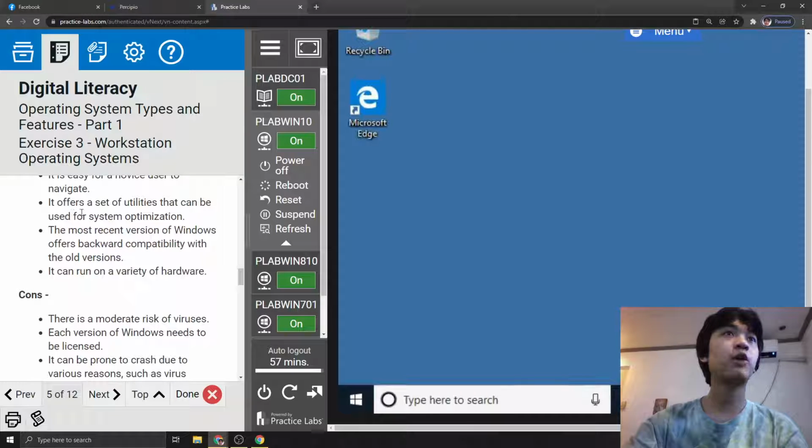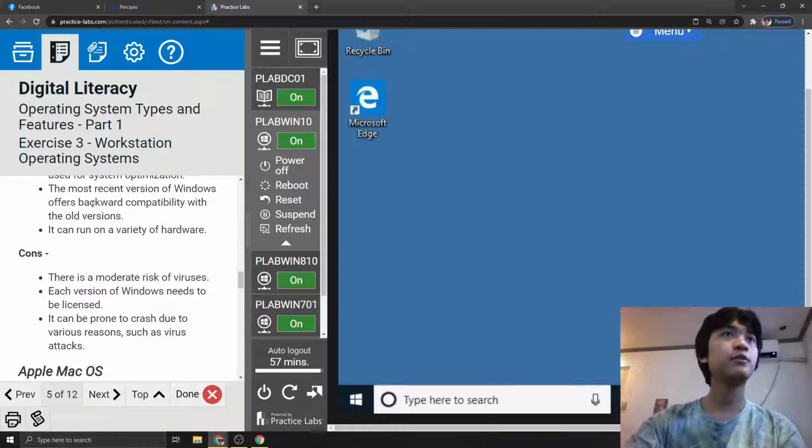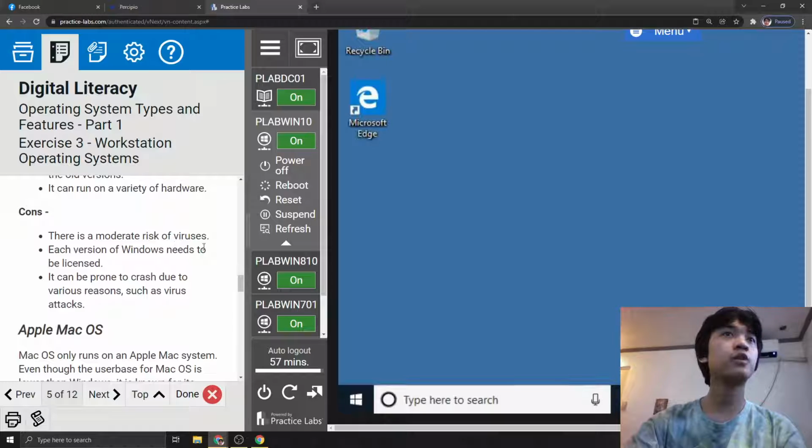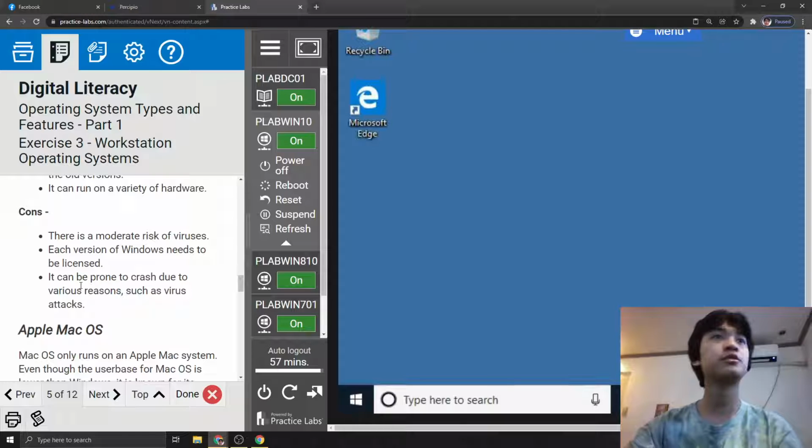The fourth one is it offers a set of utilities that can be used for system optimization. The fifth one is the most recent version of Windows offers backward compatibility with the old versions. The last one is it can run on a variety of hardware. Then the cons: there is a moderate risk of viruses. The second one is each version of Windows needs to be licensed. The third one is it can be prone to crash due to various reasons such as virus attacks.